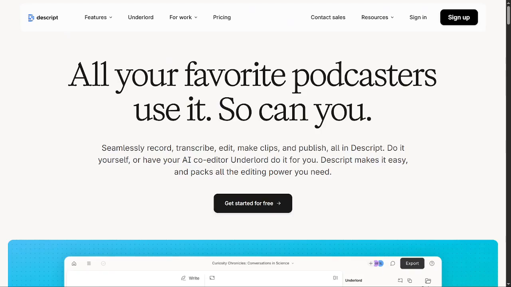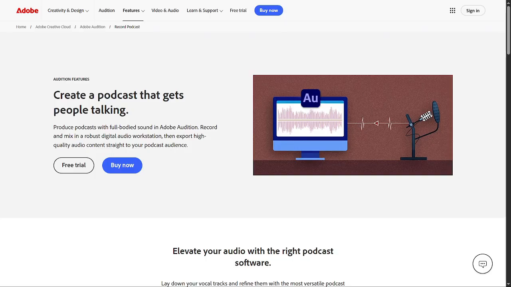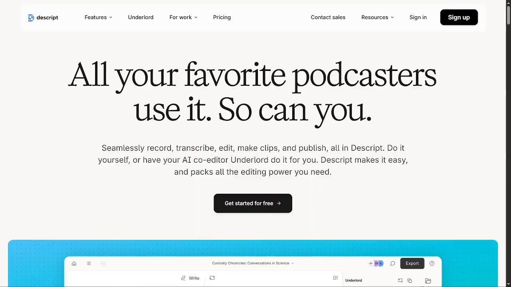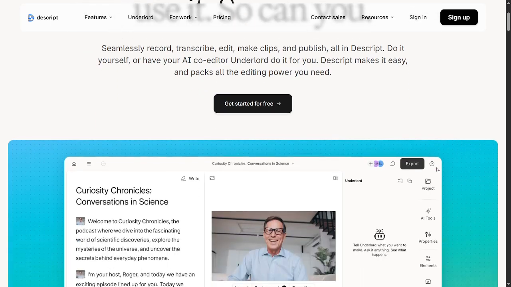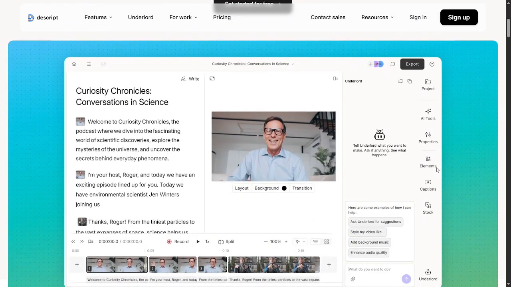When it comes to podcast production, two names stand out for completely different reasons: Descript and Adobe Audition. Both are powerful. Both can produce broadcast-quality audio, but they approach editing in very different ways. Descript focuses on simplicity and a transcript-first workflow, while Adobe Audition delivers deep control for traditional audio professionals. Let's look at what each one brings to the table and which might be the best fit for modern podcasters.